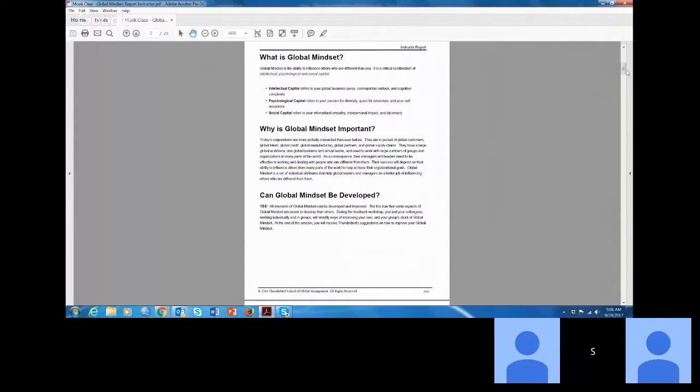At the top of page 2, you see what is global mindset. You all by now should be very familiar with what is global mindset and its 3 major dimensions or capitals. Intellectual capital, which is the cognitive side; psychological capital, which is the emotional side; and social capital, which is the behavioral side.